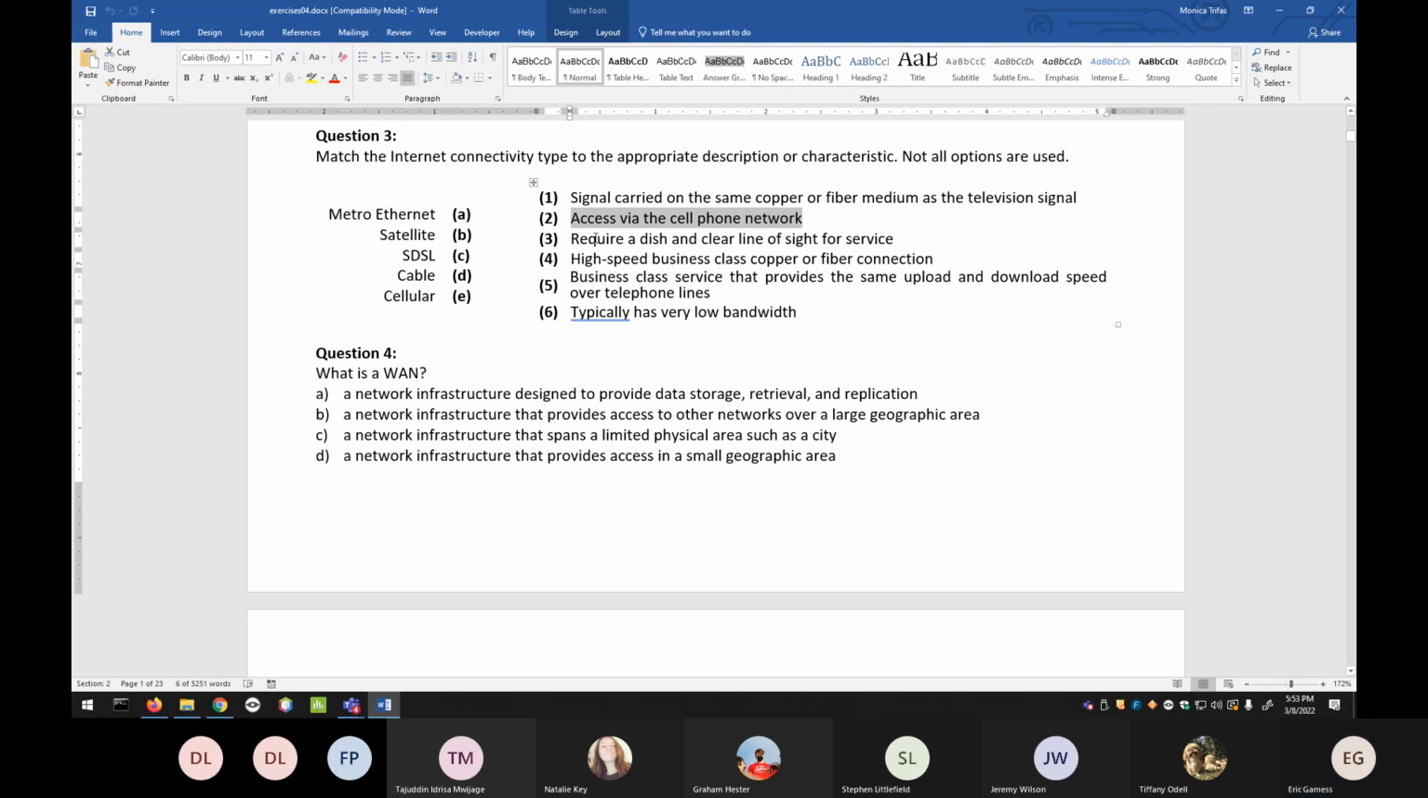So let's see 3. Requires a dish and clear line of sight for service. We just saw a slide on that, no? When you have satellite communication, you have dish antennas that are in contact with the satellite. So the one that corresponds to 3 will be satellite communication.